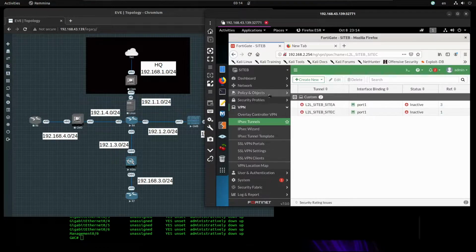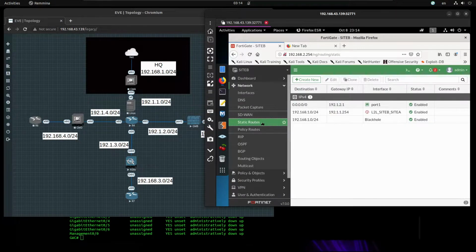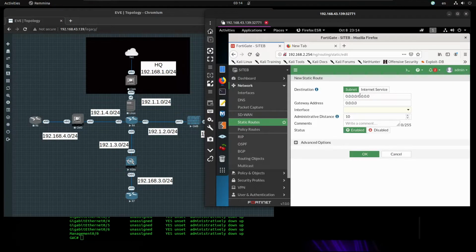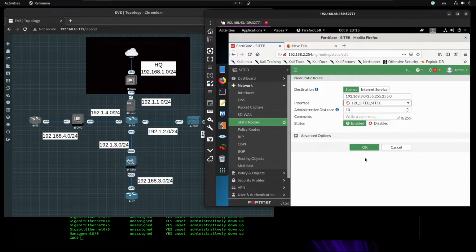So now let's create the static route to site C network. So that's going to be 192.168.30/24, and the gateway address is going to be 192.132.54, reachable via VPN tunnel. So that's going to be B to C, and press OK.